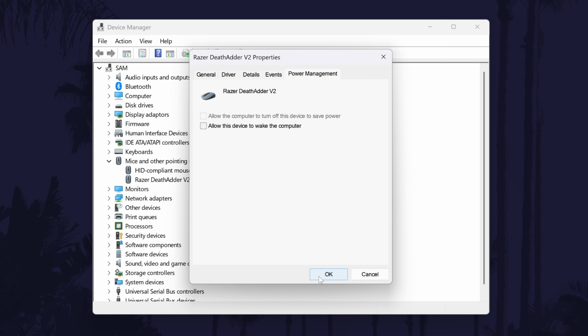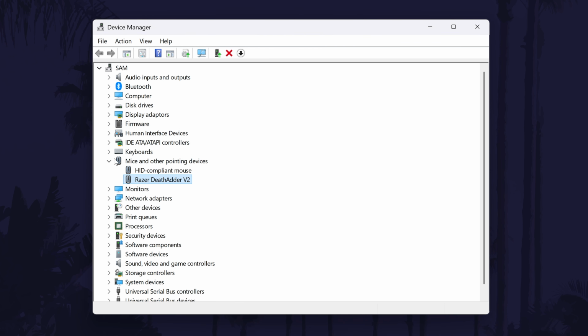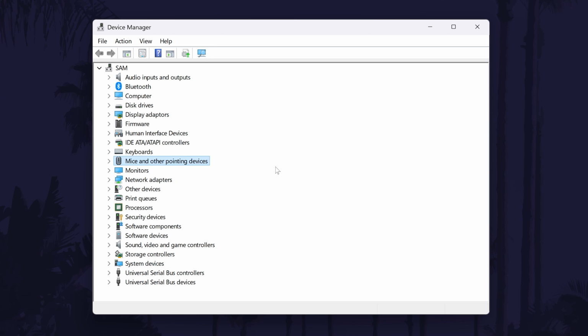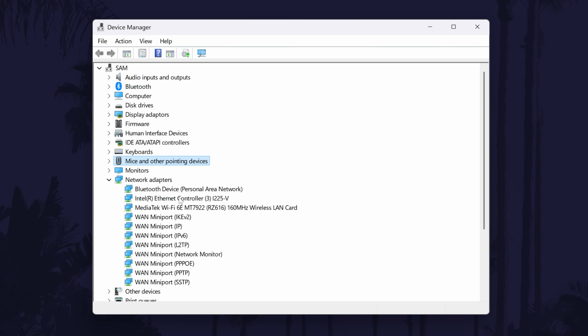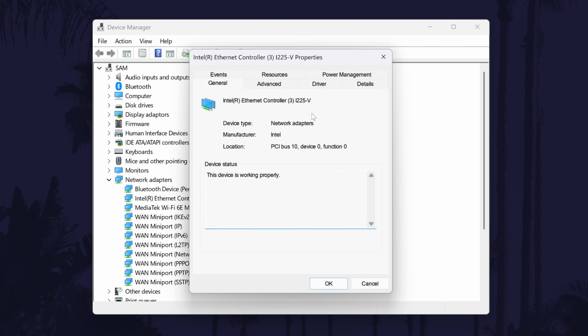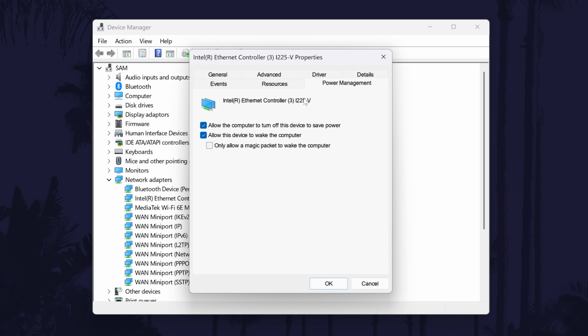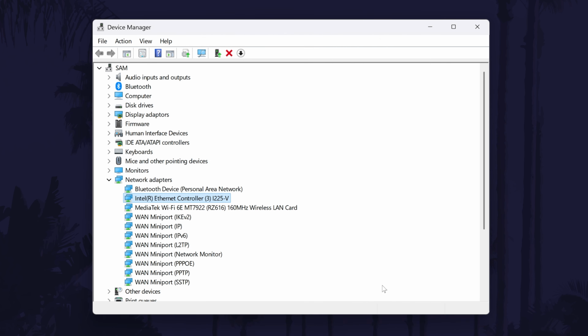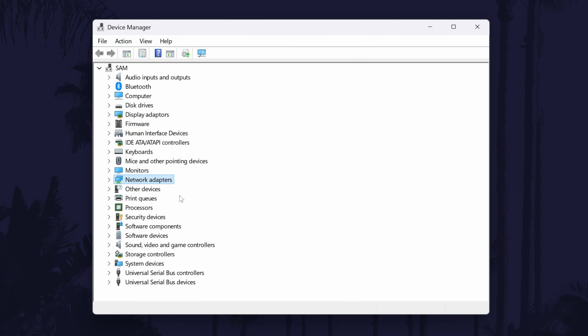click OK. Another common device that could cause this is your network adapter. To check it, expand the Network Adapters section, double-click on yours, it might say Wi-Fi or Ethernet, and go to the Power Management tab. Again, uncheck the box that allows it to wake your PC and click on OK. If the option is grayed out, you might need to check the top box first to unlock it. You can repeat this process for other devices if needed.